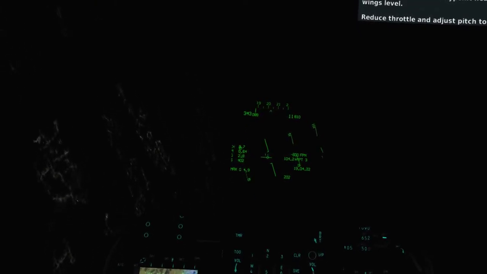Note the rate of turn and the light buffet. This is an energy-maintaining turn that demonstrates the Harrier sustained turn performance. When ready, release backstick pressure as you approach the current waypoint heading, and roll to wings level. Reduce throttle and adjust pitch to maintain 360 knots calibrated airspeed.